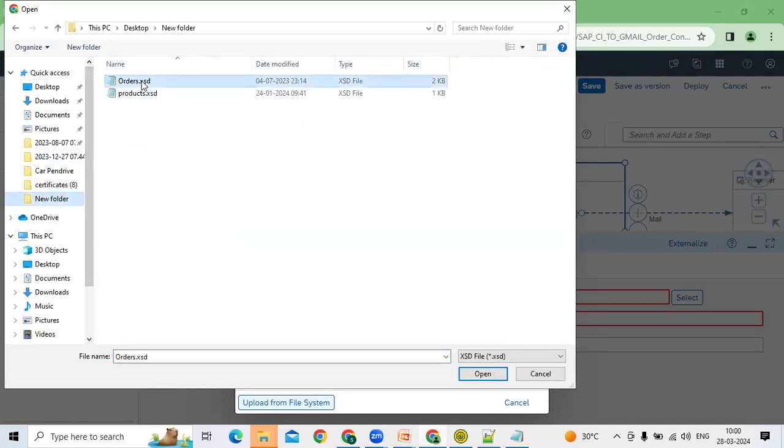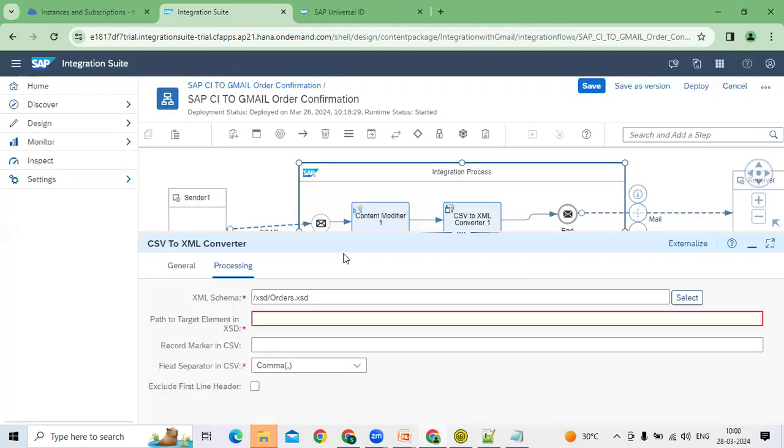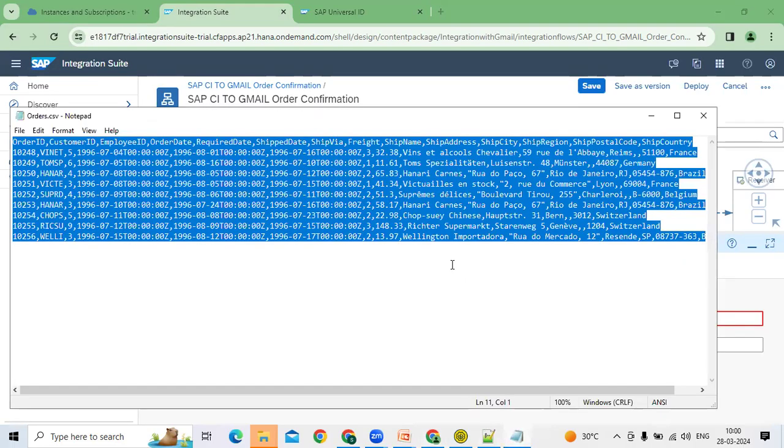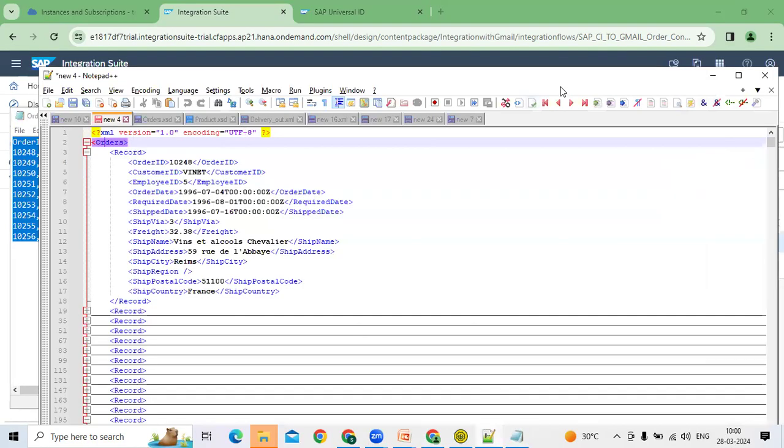So orders, right? Orders XSD. Okay, I have uploaded it. What is this? Next, path to target element in XSD. So now we need to understand. See here. Let me put it in Notepad++ only. You will be able to understand.